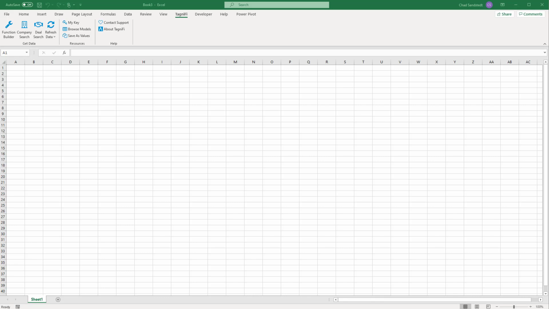Next, we're going to cover the TagniFi Function Builder. So if you ever need to build a custom model or you need to modify a model, add some data, we have a function builder that makes it really easy. And so you go under TagniFi in Excel and you select Function Builder. That's going to open the Function Builder, and basically that's going to open a browser window.